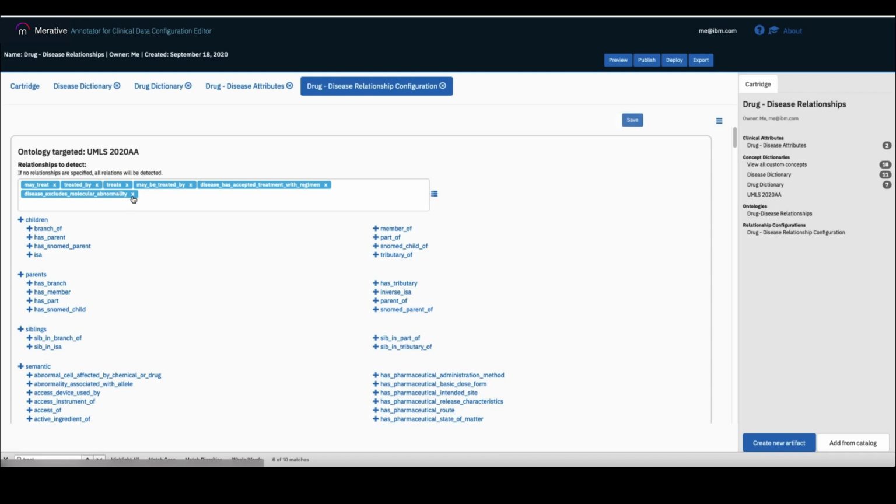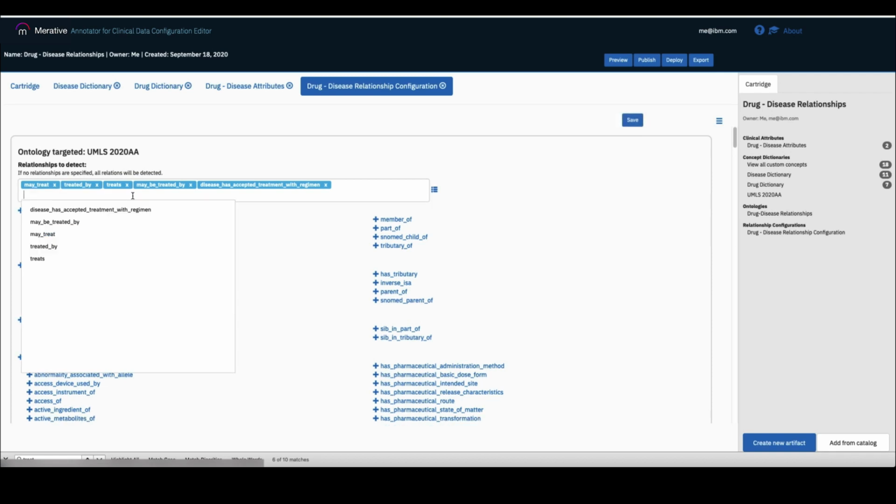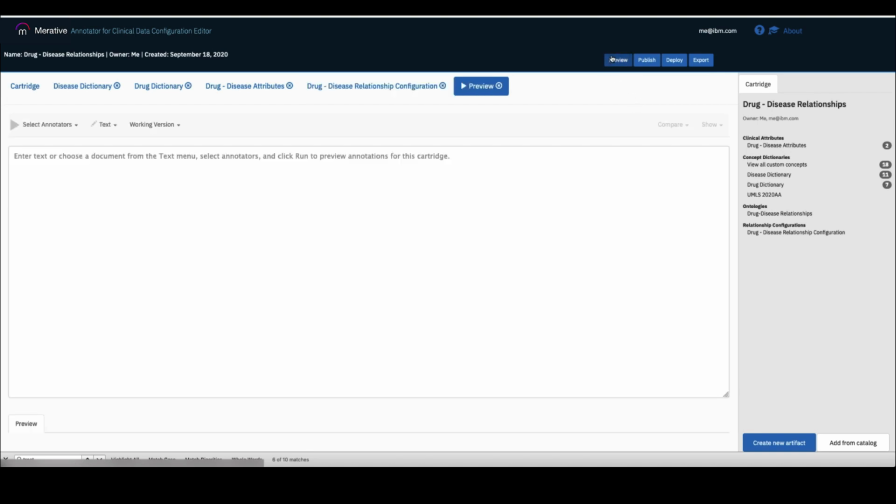You can see after clicking that it's now in the tags input, but I'm going to delete that one as that's not what I'm interested in. Now that I have selected all the relationships that I am interested in, I can click the Save button to save those edits and go to Preview, where I can show you what the relationship detection looks like.